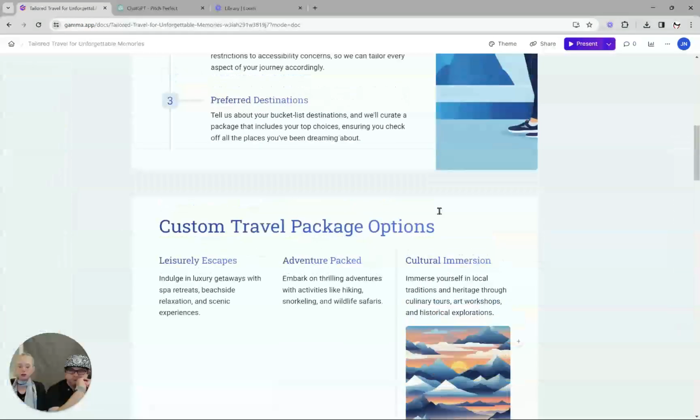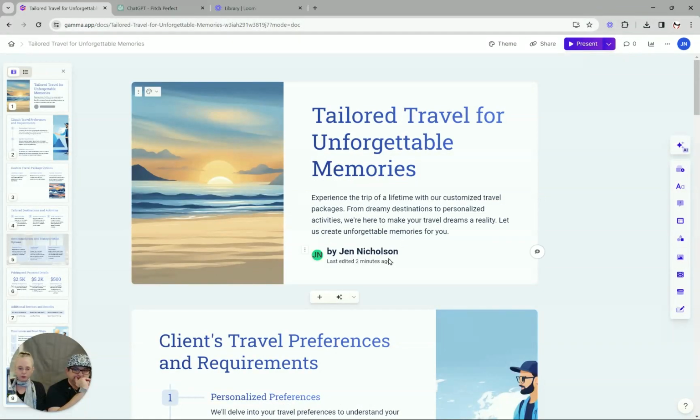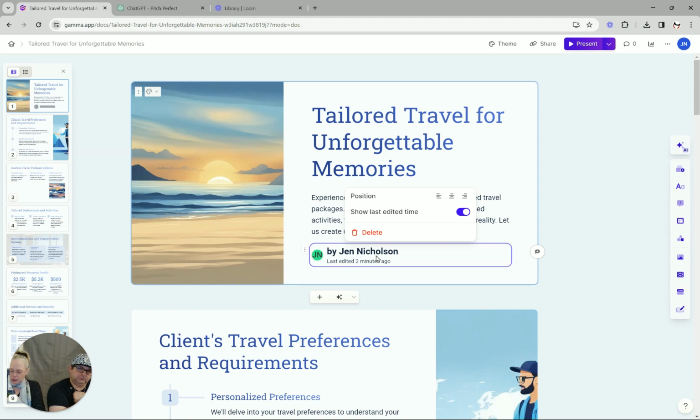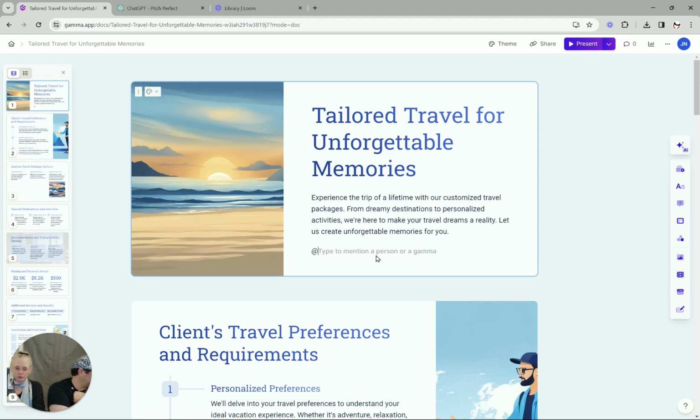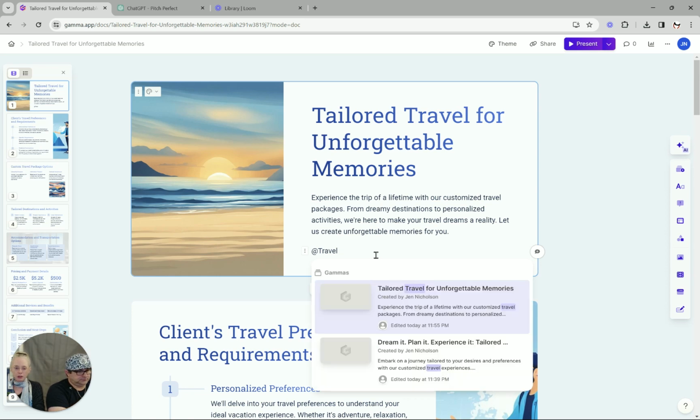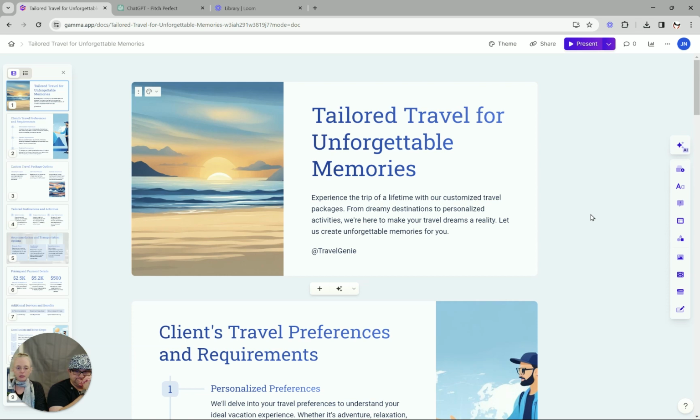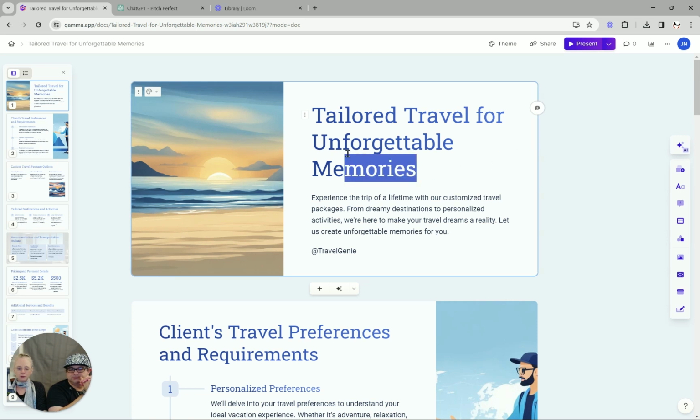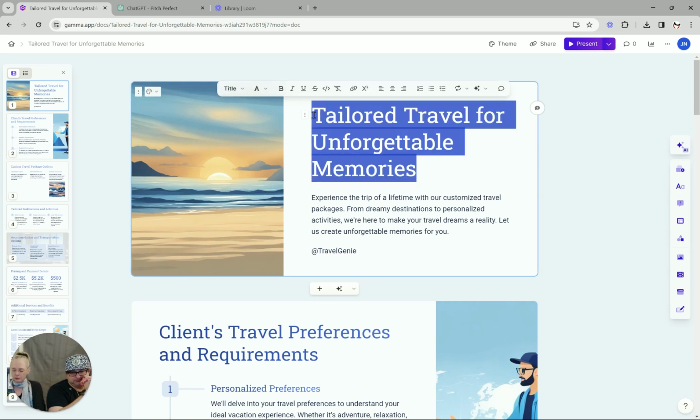So I'm going to go ahead and go up to the top here. Going to do a quick overview. You can obviously change this to your name. And for right now, I'll just say travel. Doesn't matter. Travel, whatever. Genie. Travel Genie. Okay, very good. That's it. See it there. There you go. Okay, experience. So tailored travel for unforgettable memories. And then we want to make sure our messaging, was that our messaging right?